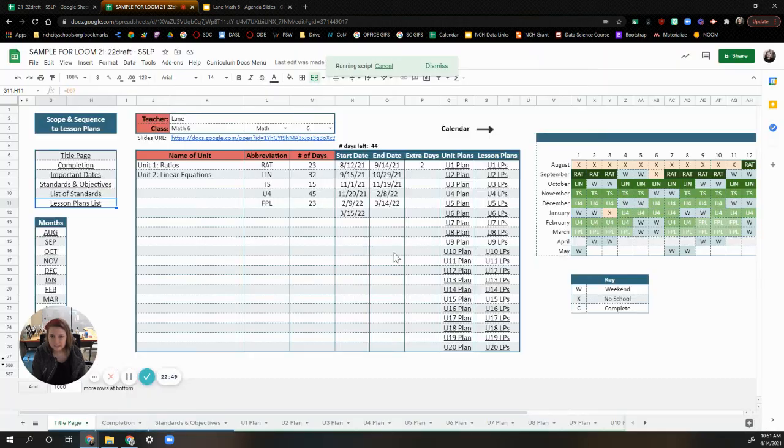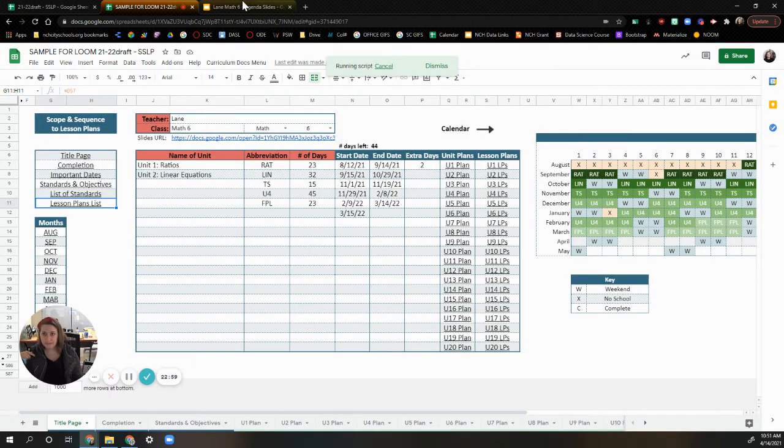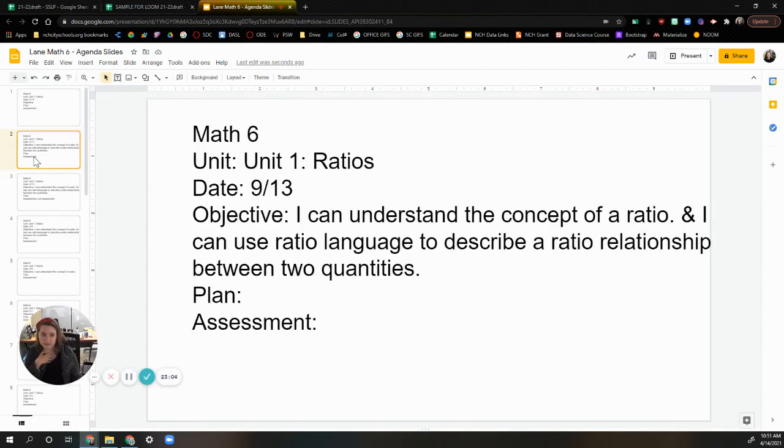Have you deleted all the slides? Yes, we did. The unit name. So this is a little bit different from when you're canceling school. So I'm going to put Unit 1. Everything has to look exactly the same. I'm going to click OK. And what that's going to do is add slides here that show the name of the class, the unit, the date, the objective, your plan if you have a plan, and the assessment.